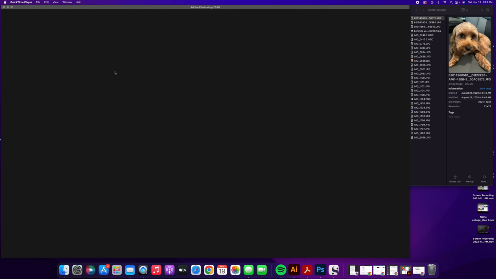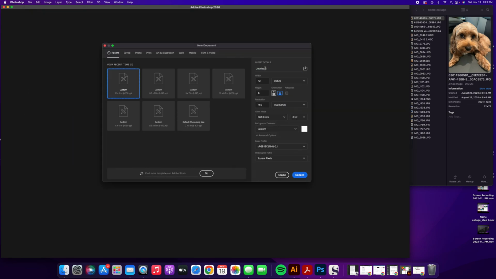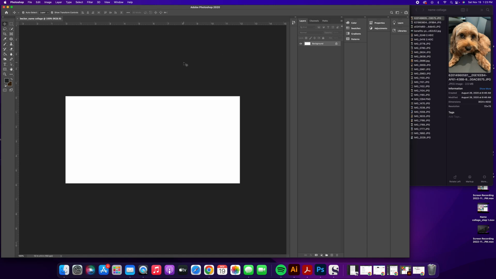Your name collage, you need to create a new document in Photoshop. So in order for you to do that, you're going to have to go to the top left of Photoshop, go to File, and then scroll down to New. You will go ahead and give it a name. Call it your last name underscore name collage. The width is going to be 12 inches, and that part's super important. The height is 6. The resolution is 150. Click create. So this is the document that you're going to be working on.